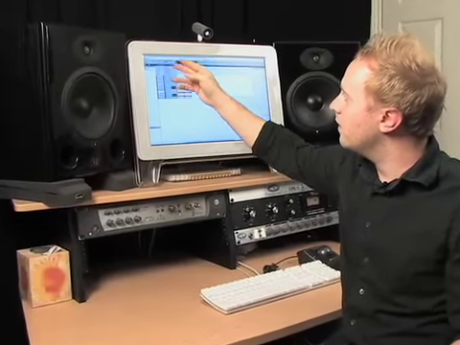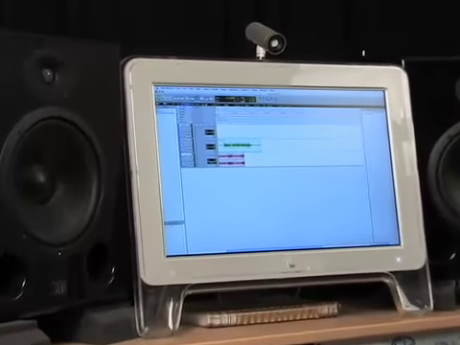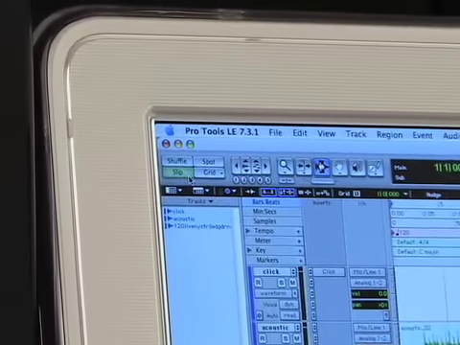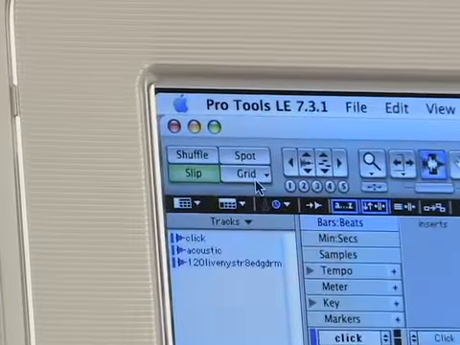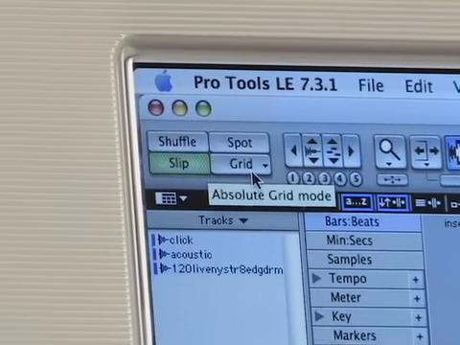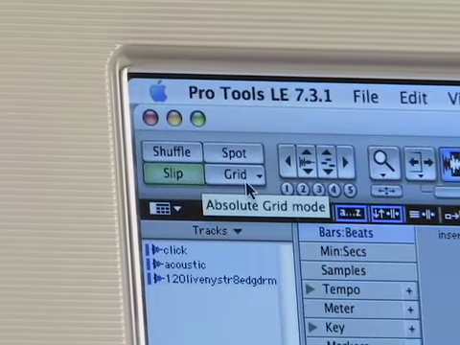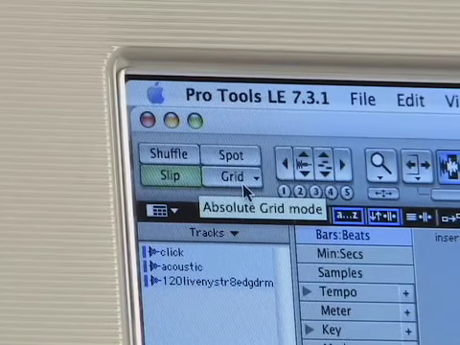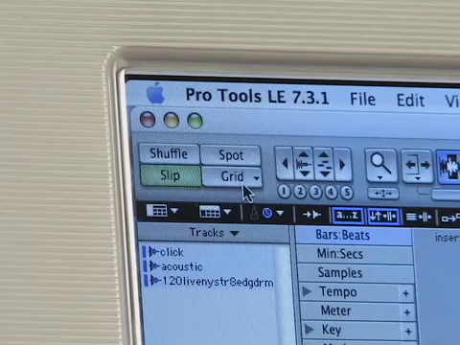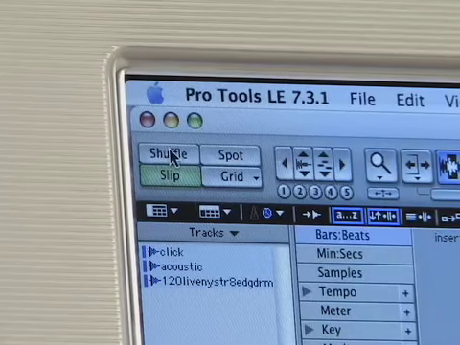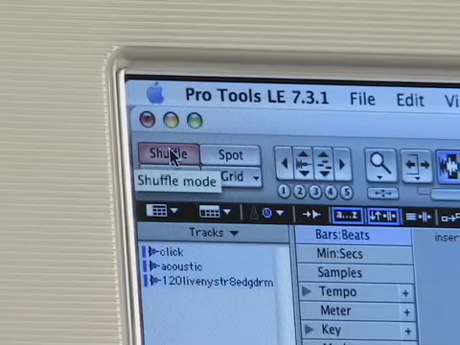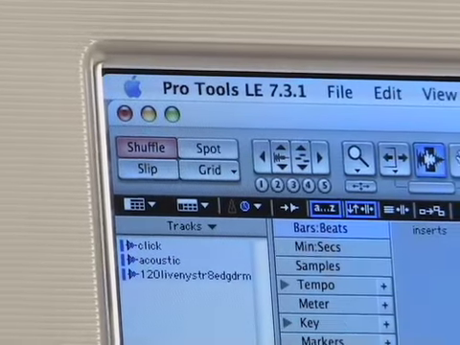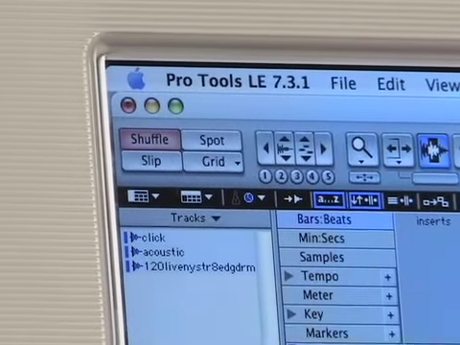We're gonna go up here to the upper left-hand corner of our screen, and you'll see four little buttons up here: shuffle, slip, spot, and grid. Now, these are the modes for your edit window. These just allow you to basically manipulate your audio in different ways depending on what you want to do. The hotkeys for these are F1, F2, F3, and F4 for shuffle, slip, spot, and grid.